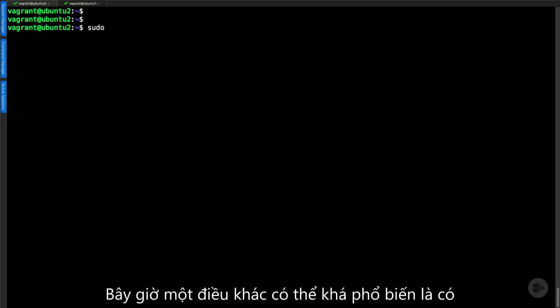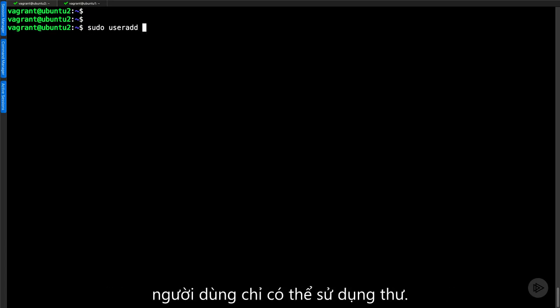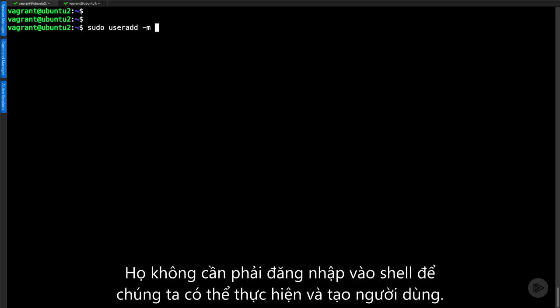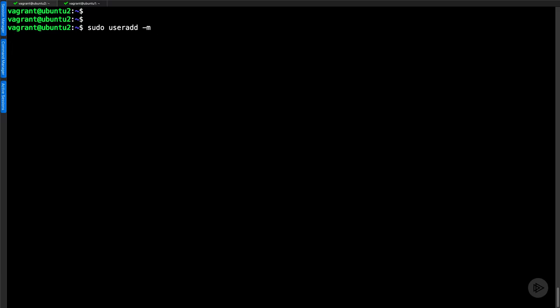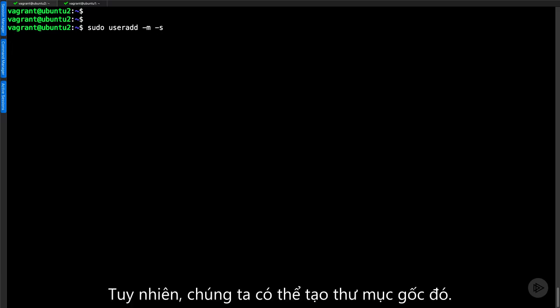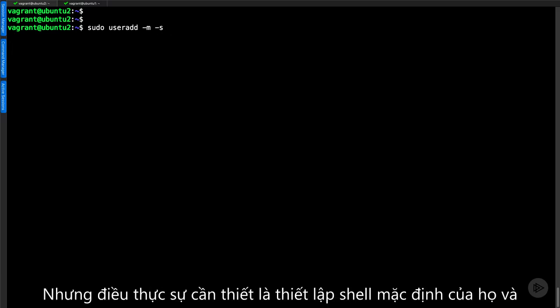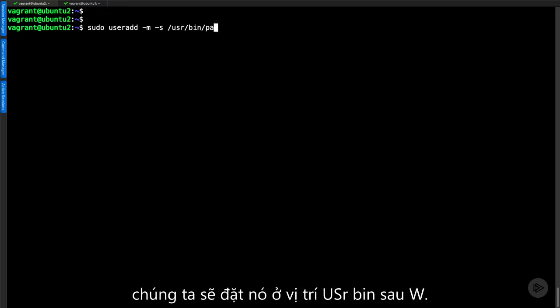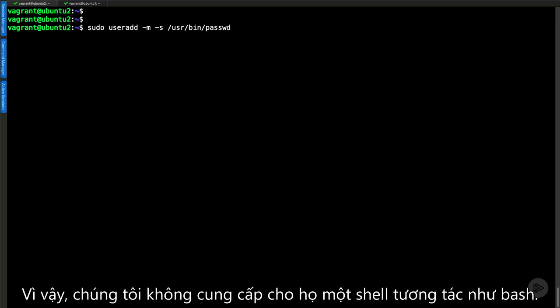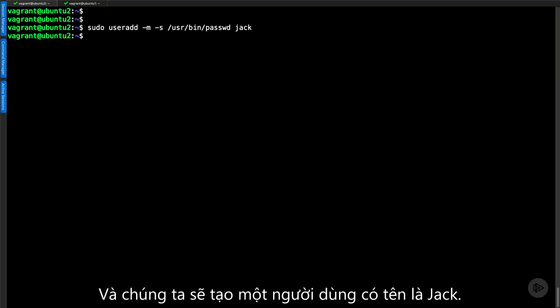Now, another thing that could be quite common is to have users that are able just to use Mail. They don't need to log on to the shell. So we can go through and create a user. We can create their home directory, though, to be honest, they probably don't need it. But what really is needed is to set their default shell. And we're going to set it to /usr/bin/passwd. So we're not giving them an interactive shell like bash. And we're going to create a user called Jack.